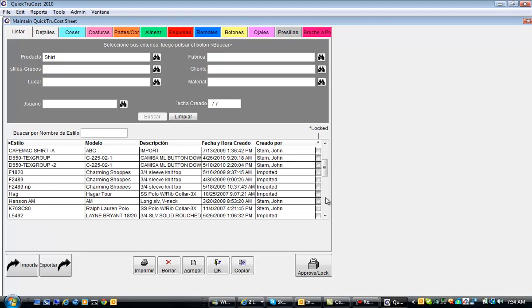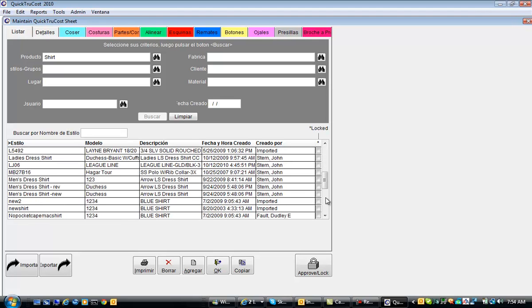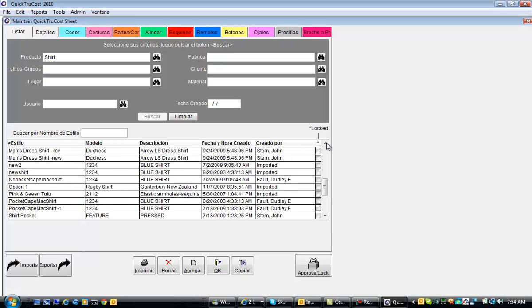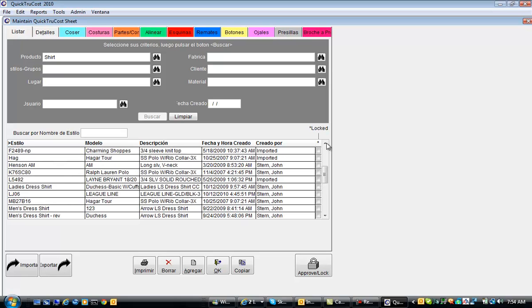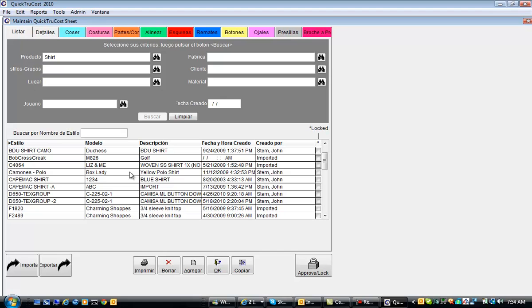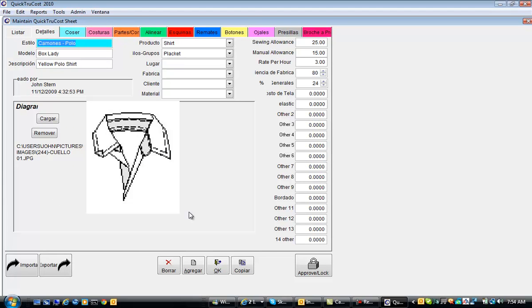Let me scroll through. You can identify them through style, model, description, many different types of options for choosing the style that you want to work with. Now that I've chosen it, I bring it up and look at the details. There's a name, a style name, model, description.